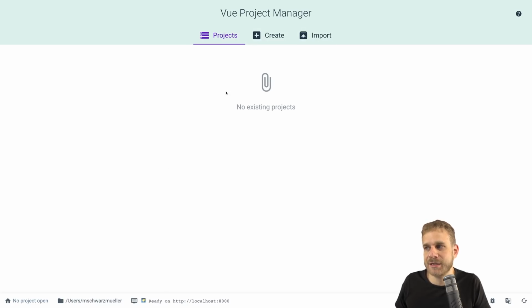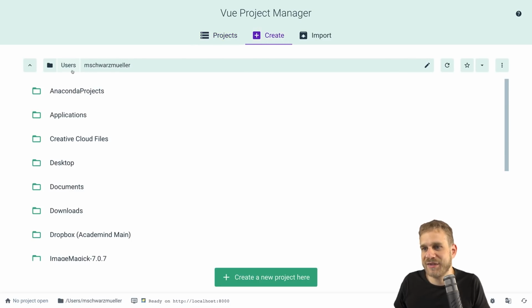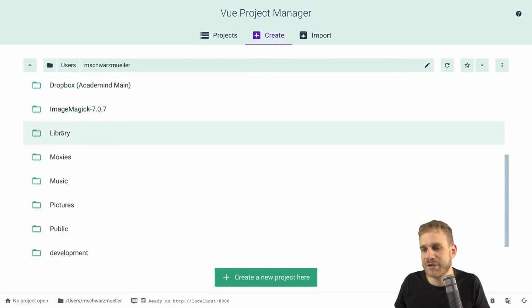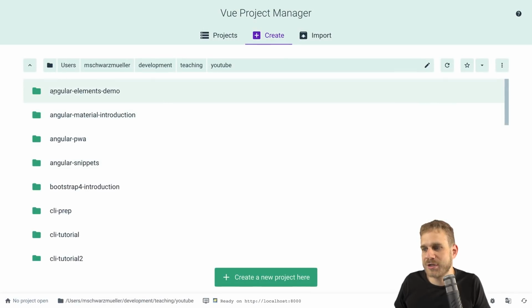Here you can see existing projects you created. I have none. So this is basically Vue create. And there you got your file system where you can navigate around. So in there, you could navigate into a folder where you want to create a new project.